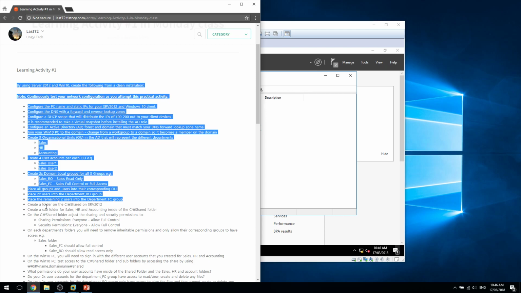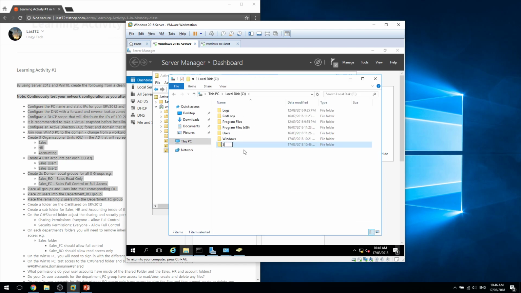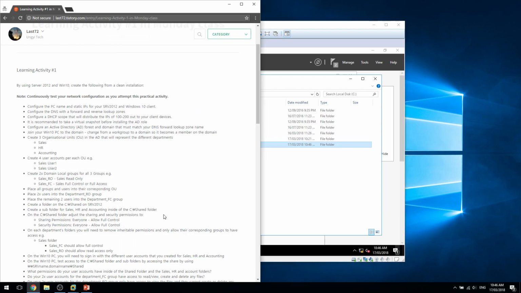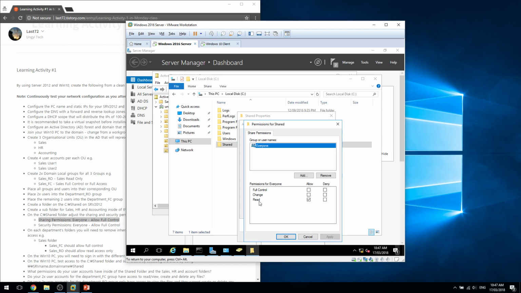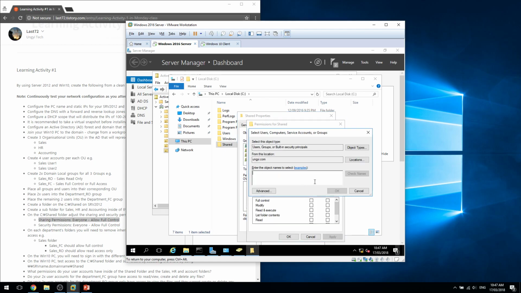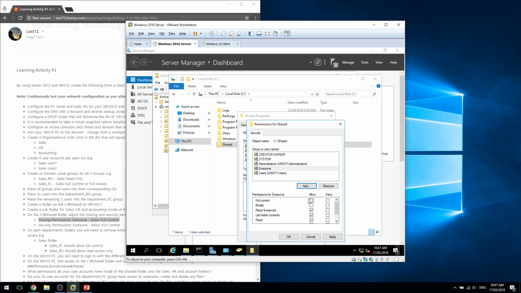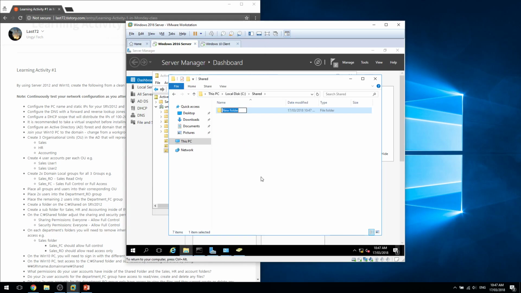All done. Now create a folder on C called shared. Right click, share, everyone full control. Properties, share, advanced sharing, share this folder, permissions, everyone, full control. Security, edit, add everyone, full control. Alright. Inside the shared folder, I need to make sales, HR, accounting.